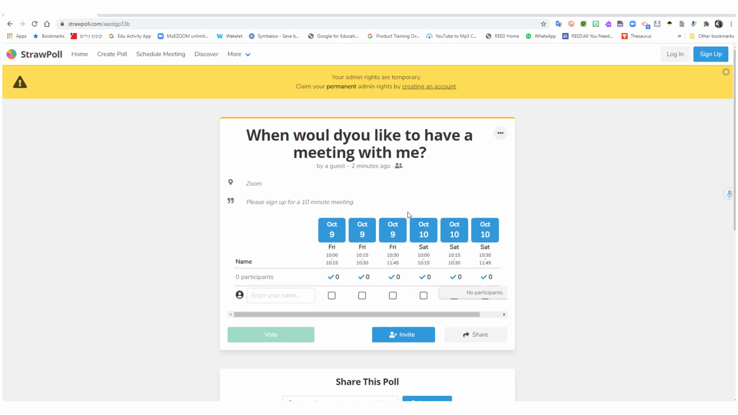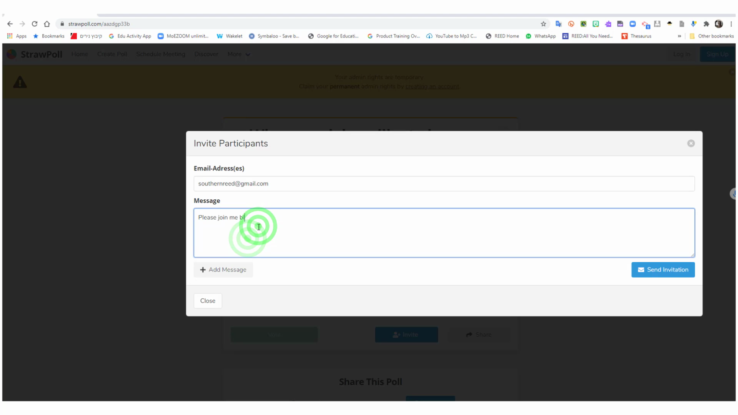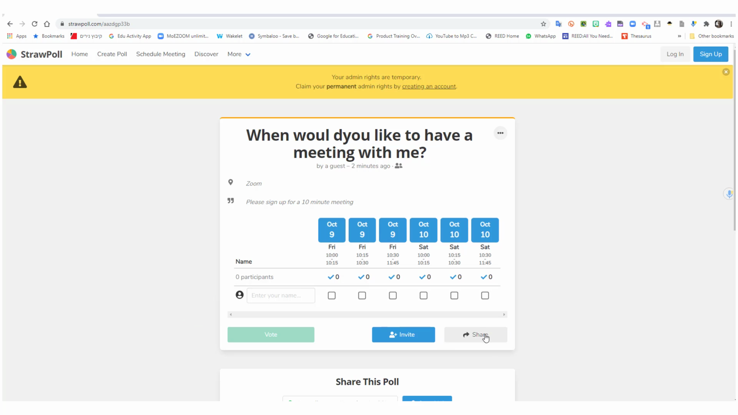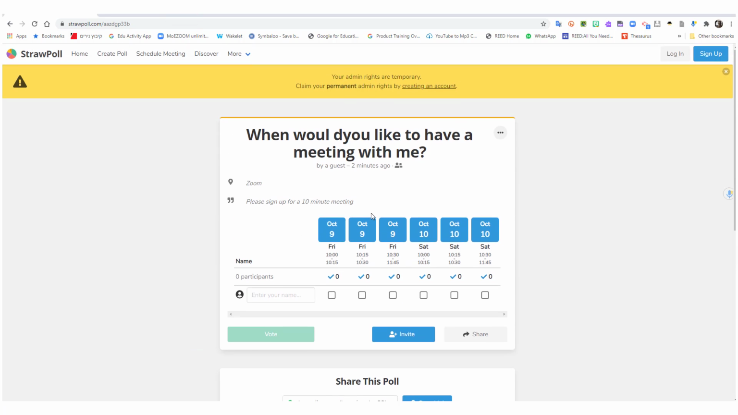And this is what I will share with my participants. I'll invite them to use it. So I could write the email addresses here. And I can send that invitation, or I can just share it with a link. And I can send that to WhatsApp. That's the way I usually do it. And I can add comments. But for this version, I had to have signed in.